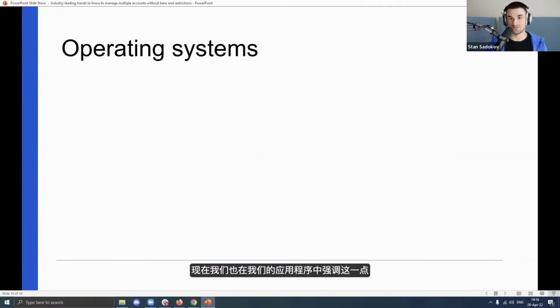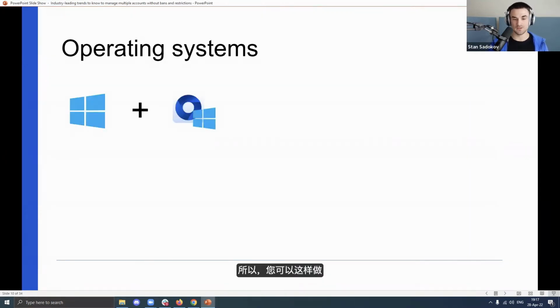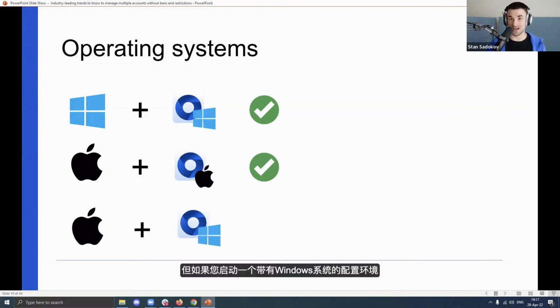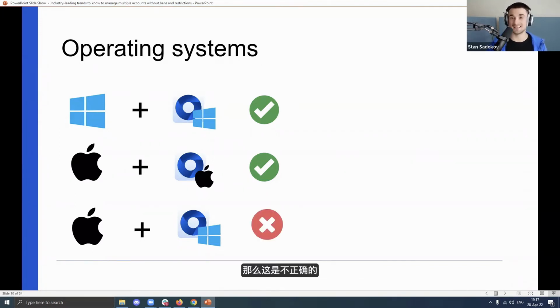Operating systems. And this is very important. We also notify about this in our application, but we research browser fingerprints quite extensively, and this is a no-brainer. You should be doing it this way. If you're creating a Windows browser profile, then you should launch it on Windows. That is correct. That is good. If you're creating a Mimic browser profile whose operating system is macOS, then you should launch it on the Mac operating system. This is correct. However, if you're launching a browser profile which is configured for Windows on a Mac, then this is bad.